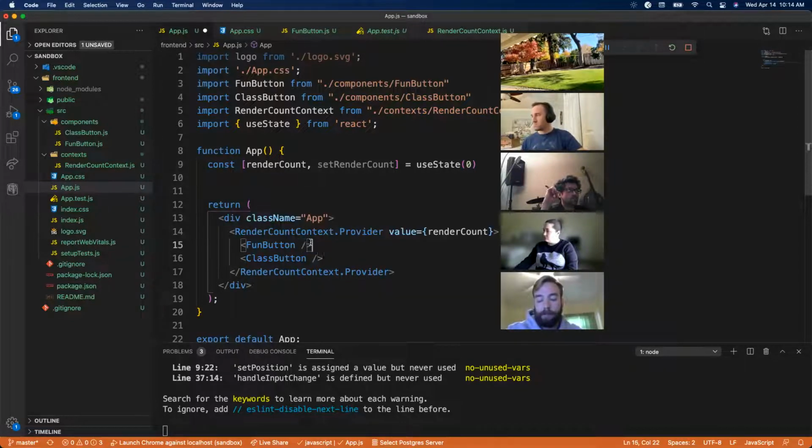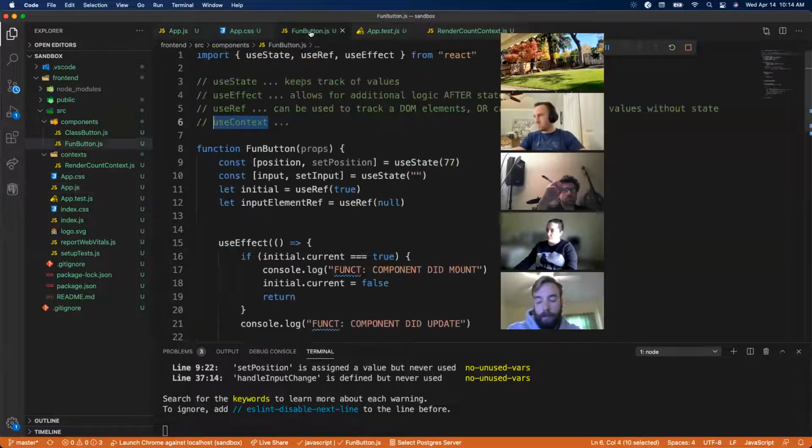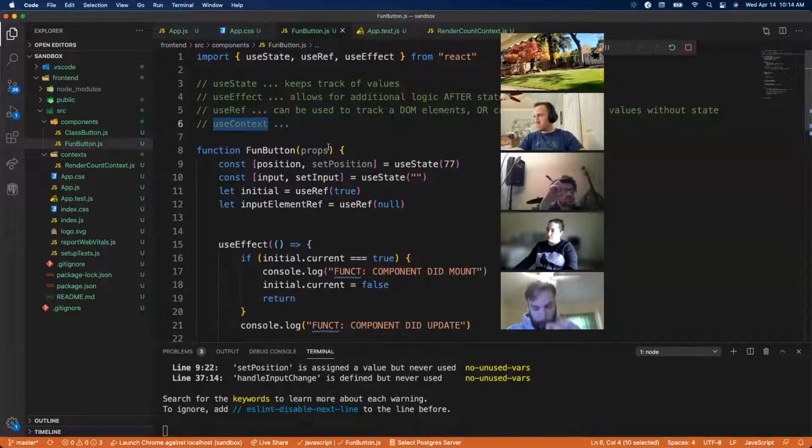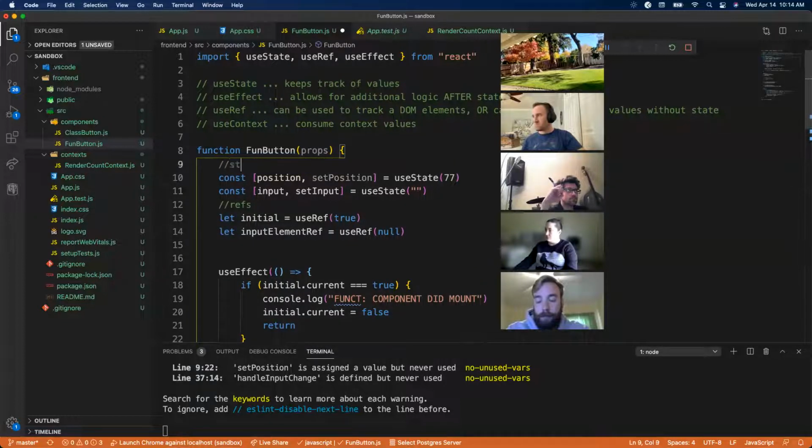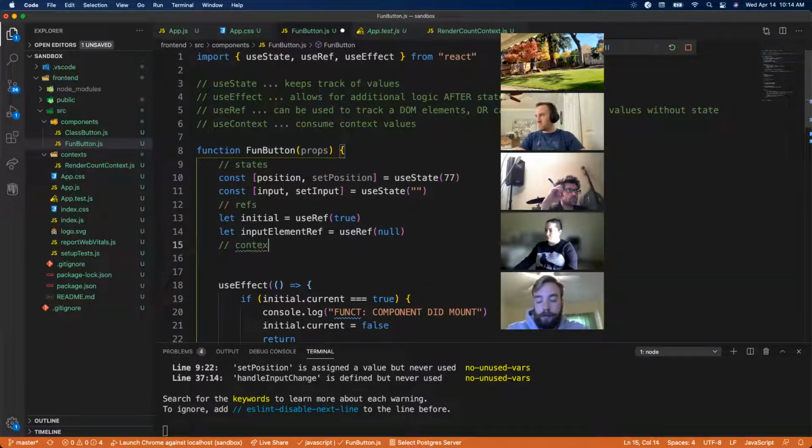All right, let's go to our fun button and consume this value. So I'm going to set this to like 99, so we have something that's more unique. All right, so in here, I want to consume that context value. So this is where we use our final hook, which is use context, to consume context values. So here I'll edit, so we have our refs, we have our states, and finally we have our context.